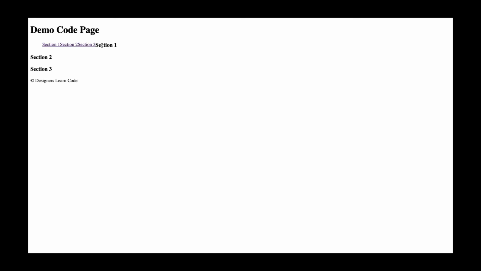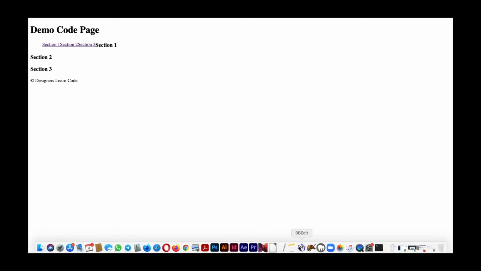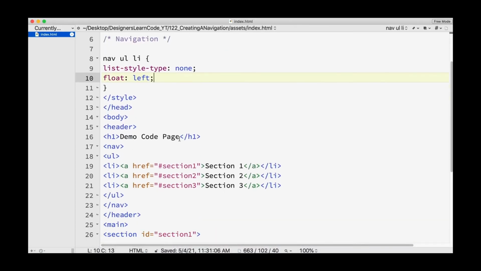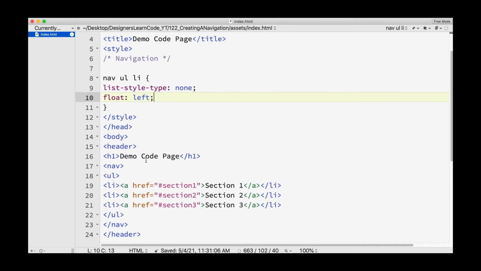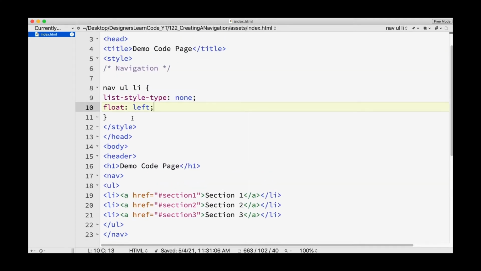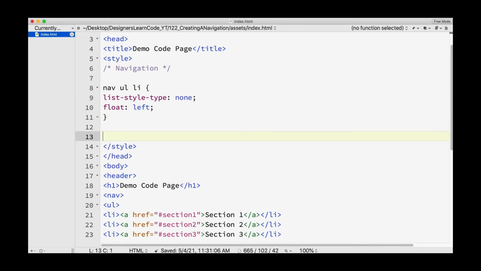We also see that section 1 from our content is also floating. And why is that happening? Well, because all elements will start to float until you tell them to stop floating. And so we want to look at the next element that we don't want to float anymore, and that would be the main. And we're going to tell it to stop floating.